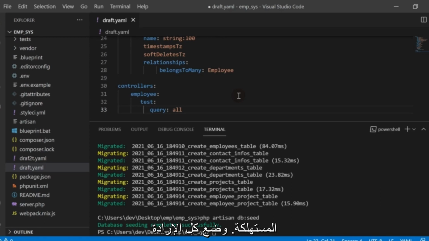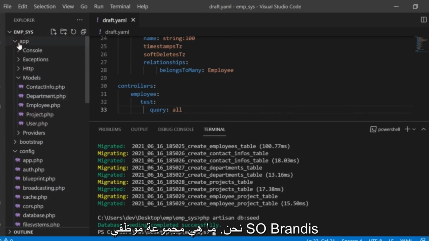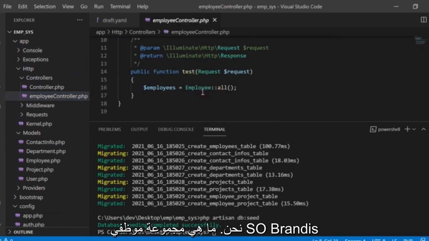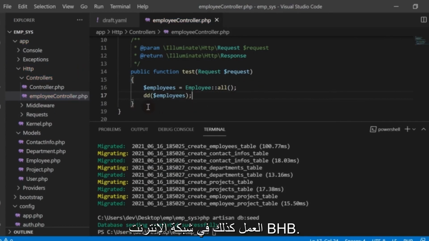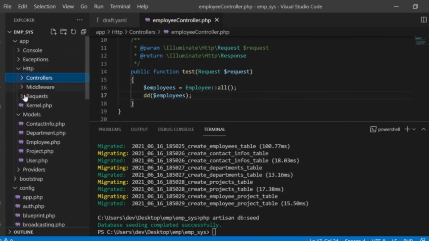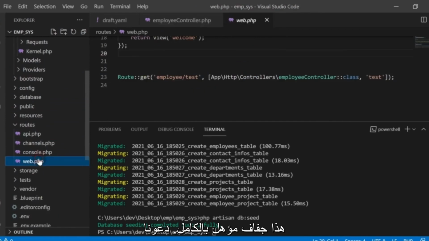Putting all will make us return all of the employees, and it will put them in a collection. Let's run our blueprint and see what it generated for us. Let's print this employee collection. Blueprint will build a route for our action as well in the web.php. This is a fully qualified route.